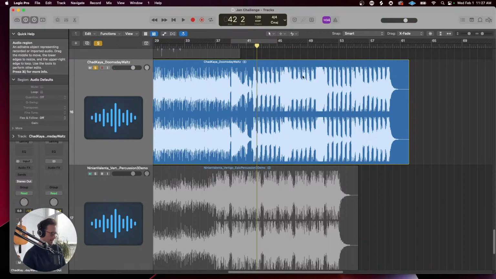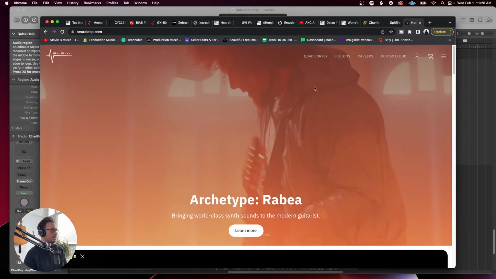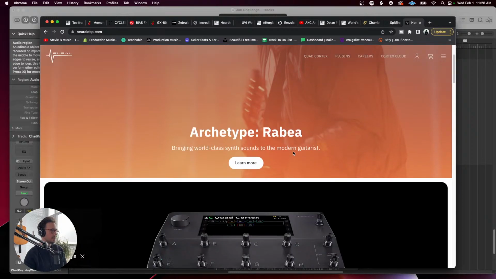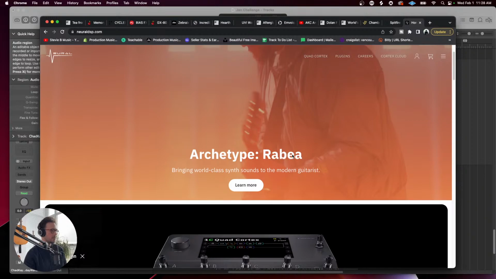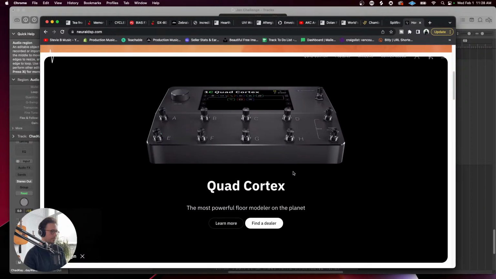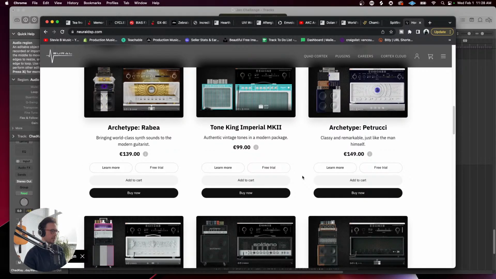Great work. And yeah, coming back to just the product in question here, this is the Neural DSP site. I don't have this, but I've heard so many good things about Neural DSP. I heard the amp simulators are just fantastic.